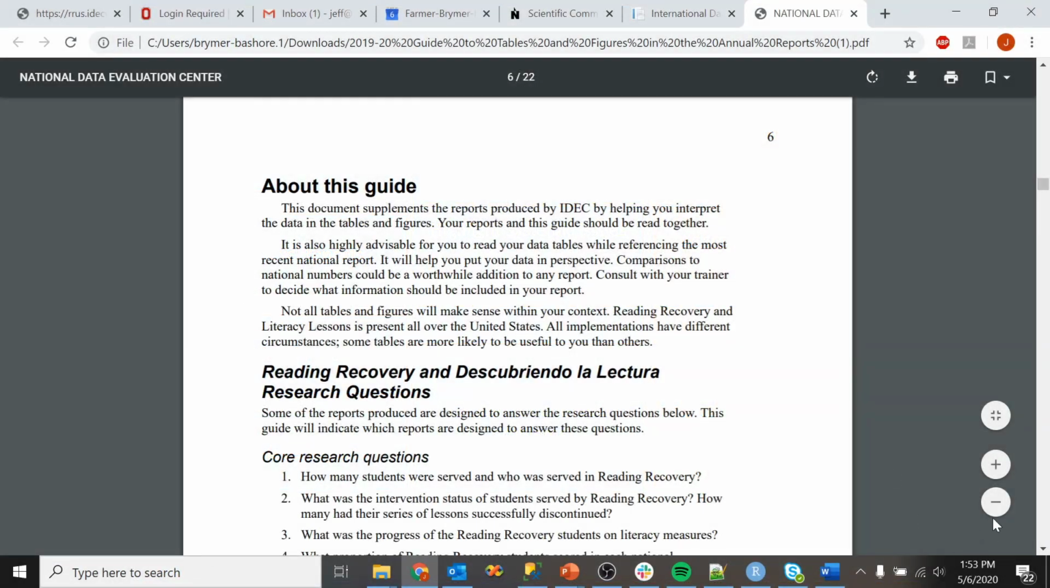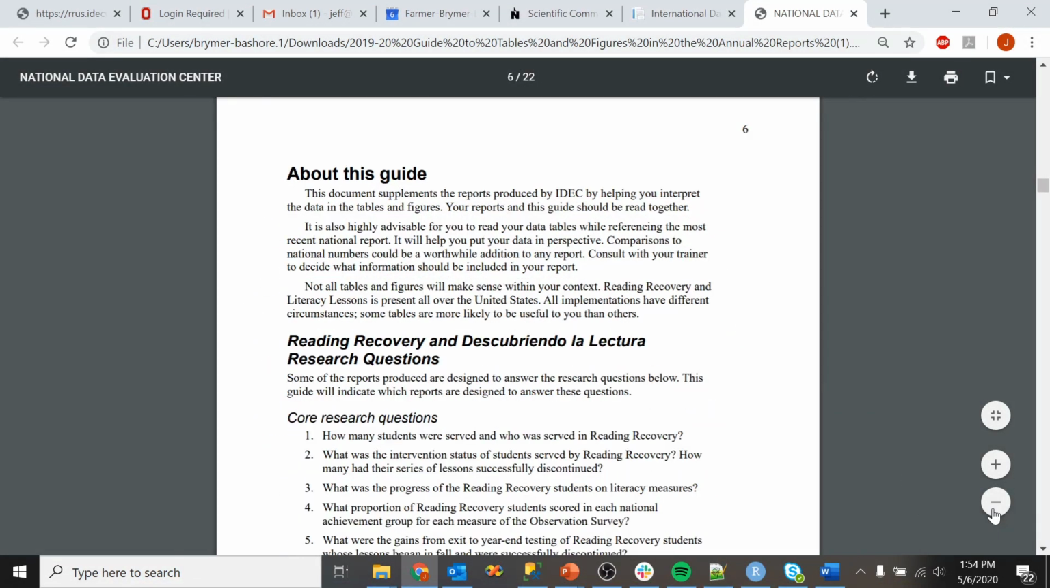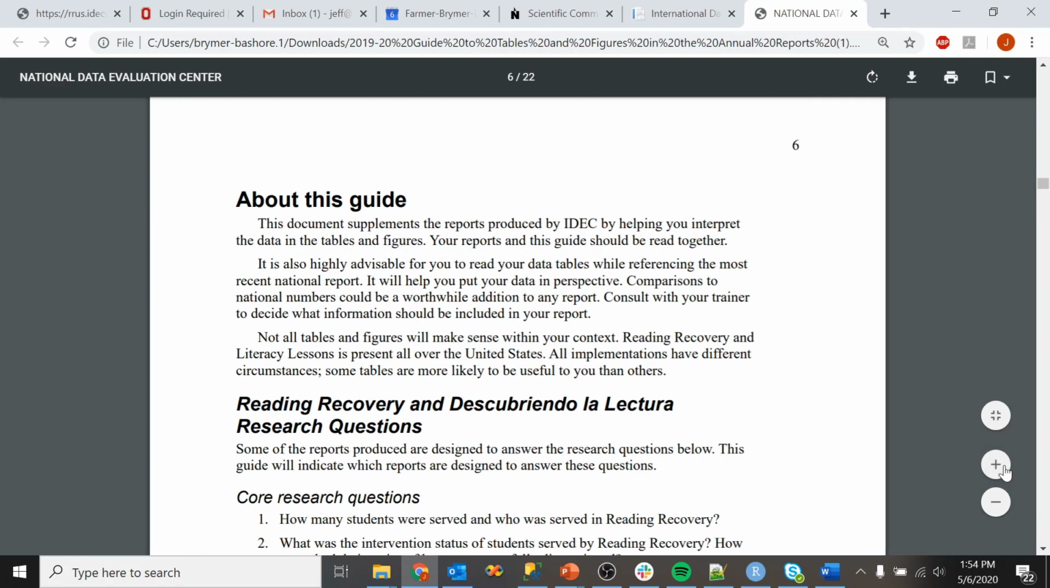Okay, for our discussion today about what you get from IDEC as a part of your annual reports, I'm going to go back to our new guide to our tables and figures for this year, because it actually does a great job of explaining what you get from IDEC and what it contains.